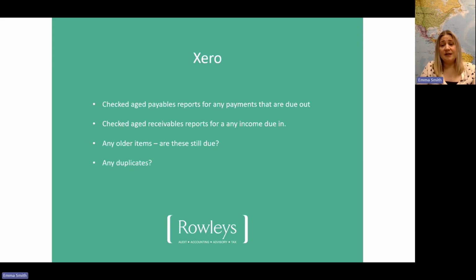On Xero, you will also need to run off an aged payables and receivables report, which will show all income due to be received or all expenditure that needs to be paid. It's important to check these reports over to see if there are any older items that maybe are still not due, or if something's duplicated and needs removing.